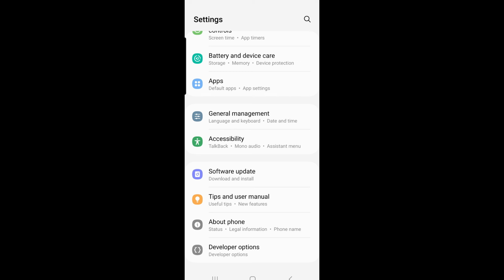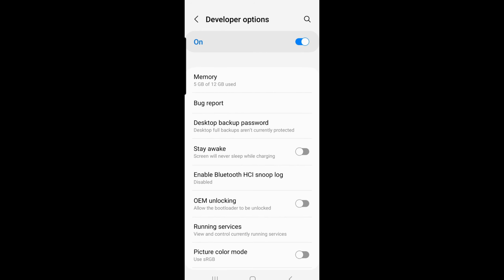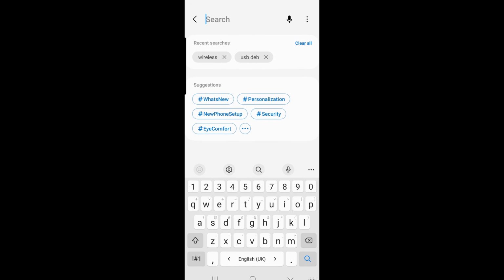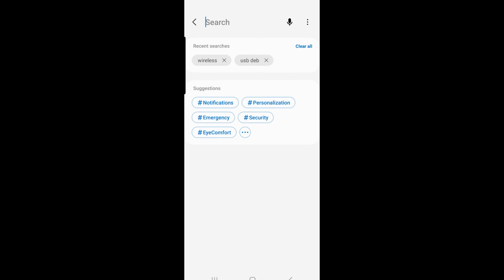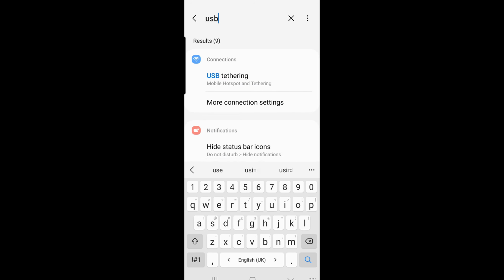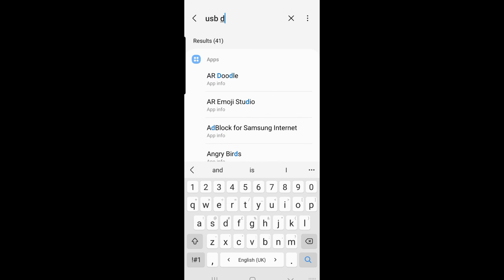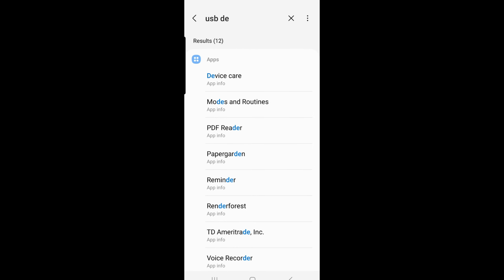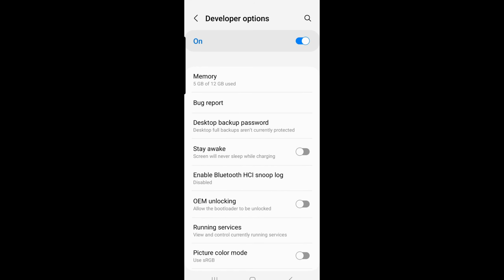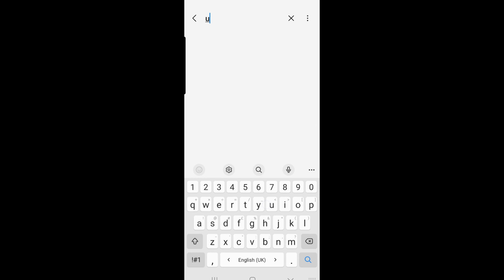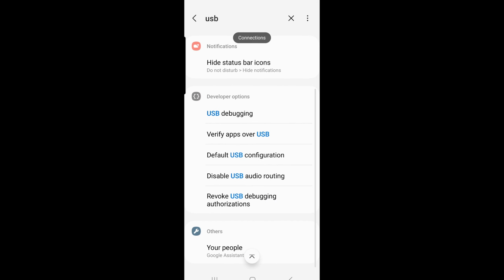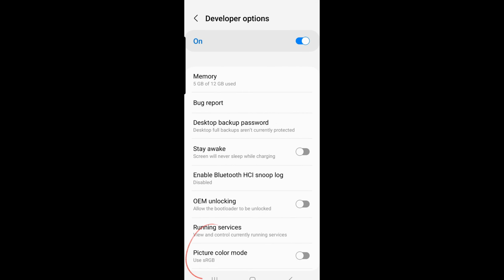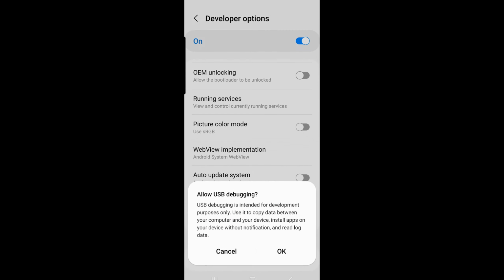So if you click on the developer options here, and we go to search, you search for USB debugging. Hold on, just let me do it again. USB, and that's it, USB debugging. So we need to enable USB debugging.